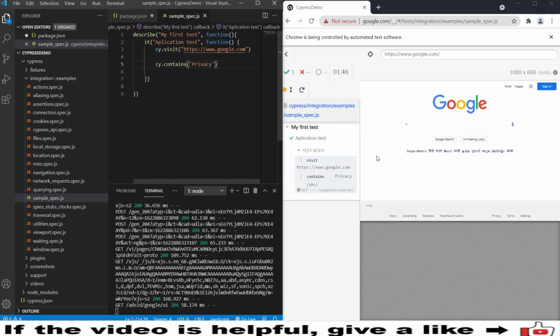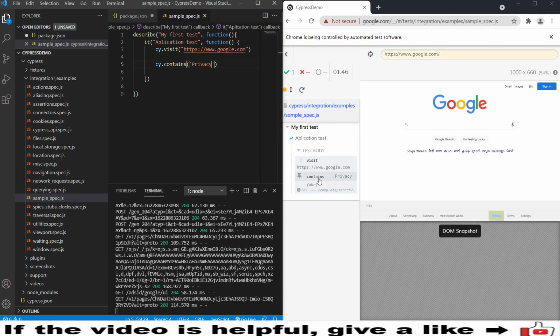So it has launched and you can see here whether it contains privacy or not. On the browser window, when I mouse over the command log, which is contains privacy, in the browser you can see the DOM snapshot. So it has highlighted, right? This is one of the good features that we have in Cypress. So let's add more here. After using this contains, I wanted to click on that immediately. So by using this click command I can click on that privacy. Let's quickly save and run.